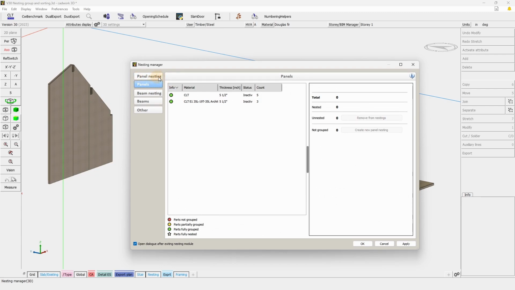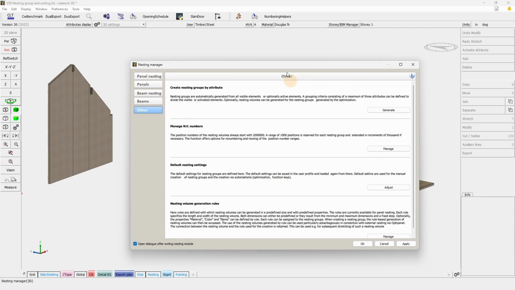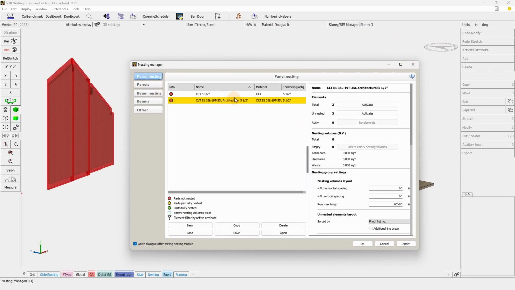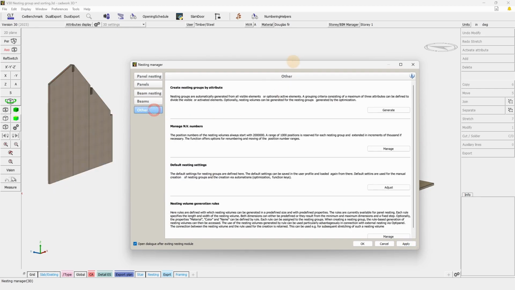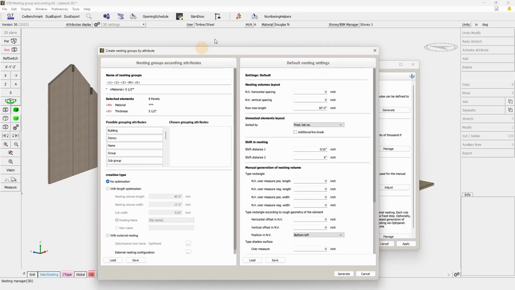Now, if we go to the tab Others, all the groups could be done automatically, meaning that you don't need to do them manually as we just did, but using specific attributes, visible panels will be placed in automatically generated nesting groups. So here, for example, it will create one group for each material and thickness combination. So as we just saw, there was only one group generated.